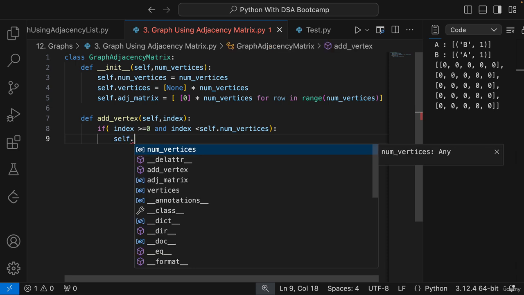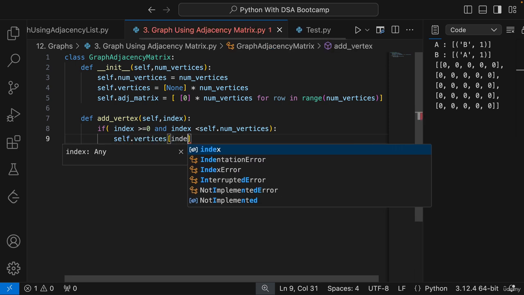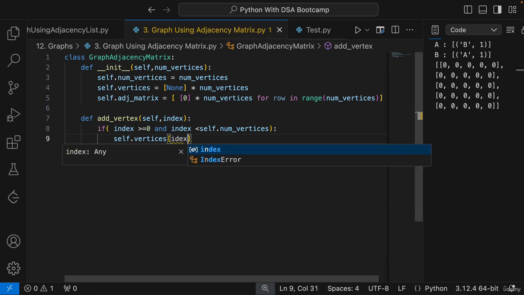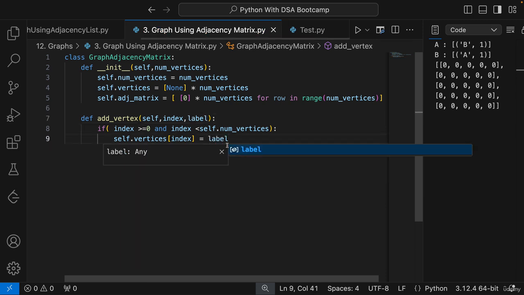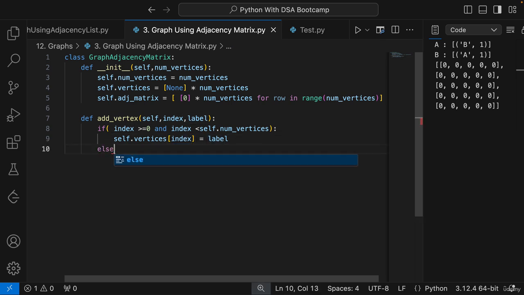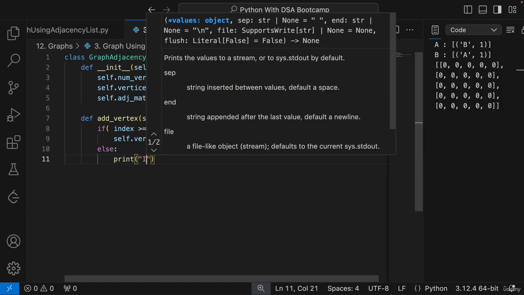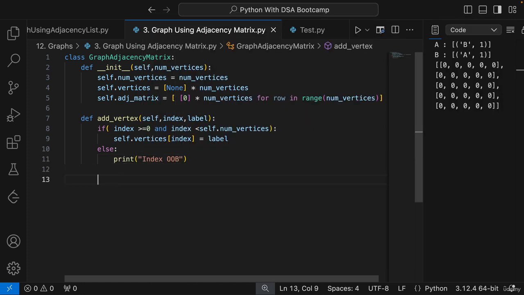Great. So self.vertices at the index. One minute, let me just think, do we need this kind of a thing? None is there. If I want to name it, there can be a name or label as well. Let us use this label instead, and we can have this label here. The reason is that if I want to store A, B, these kinds of labels, then we have to use this kind of structure. So at this index, I have said that this is the label. Else, we can just print index out of bounds. Okay, so you will complete this out, should be fine.